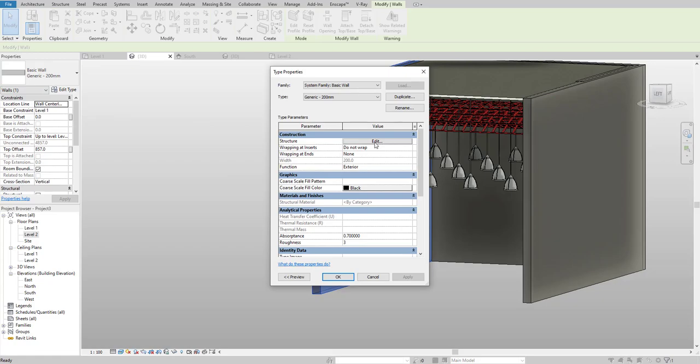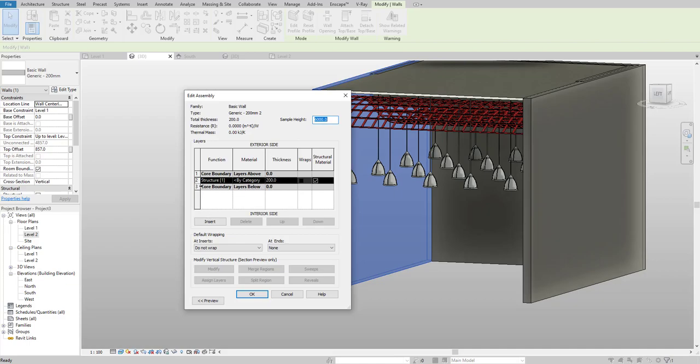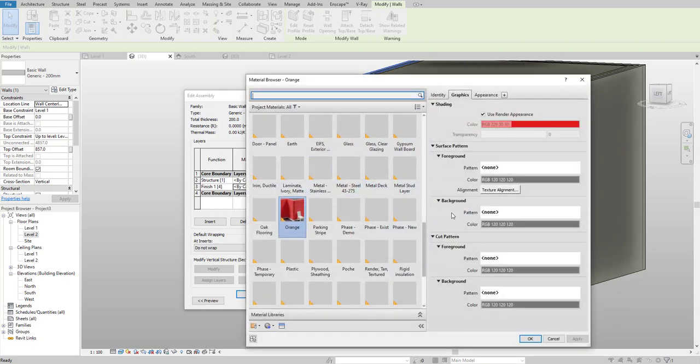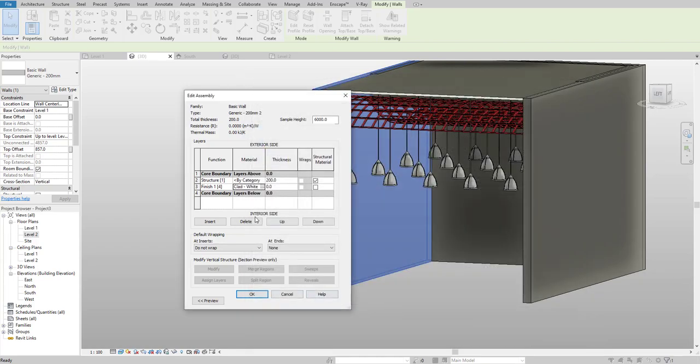Then I'll just duplicate this wall first. Okay. Then here I'll click it, and I'll give finish. I'll pull it down. And the category I'll select maybe Clad White. Okay, this works. Okay, maybe 1 centimeter will be good. No problem.